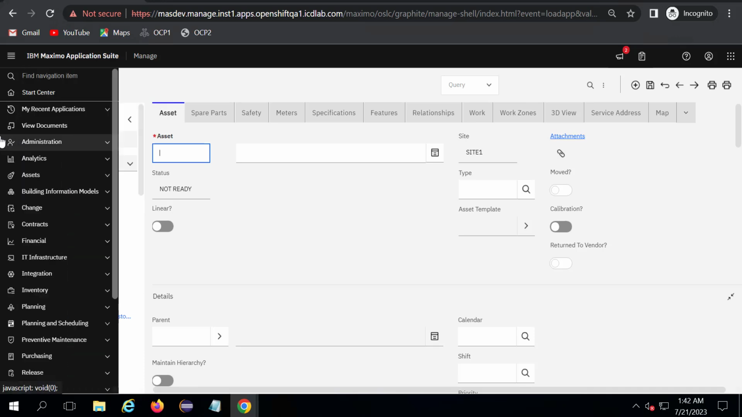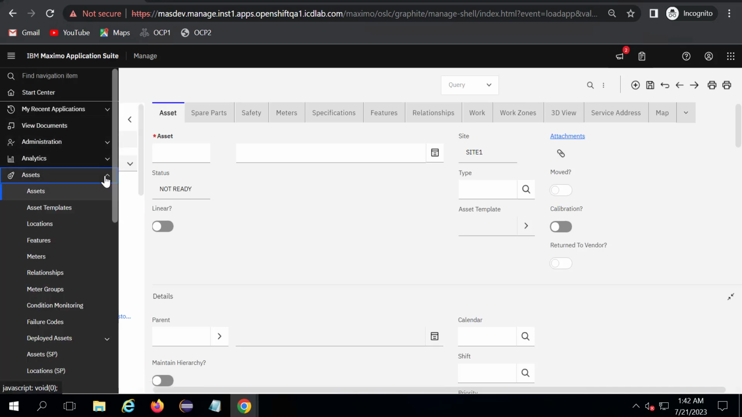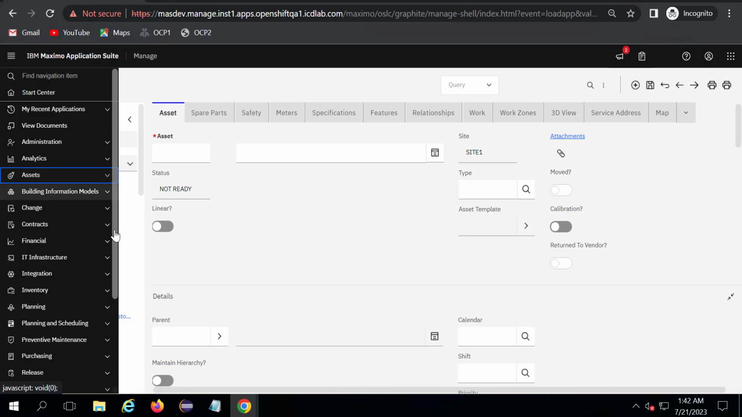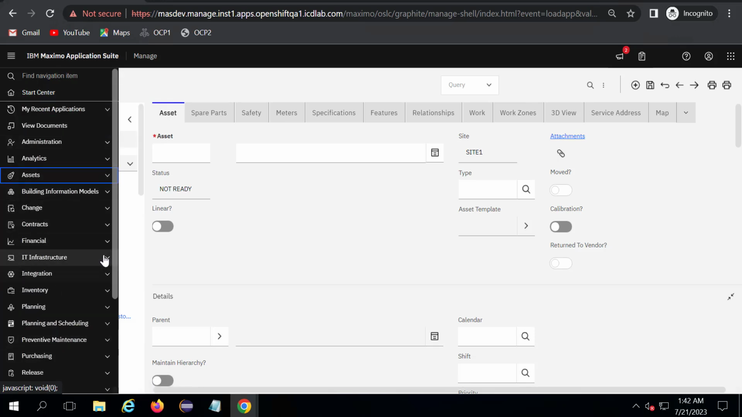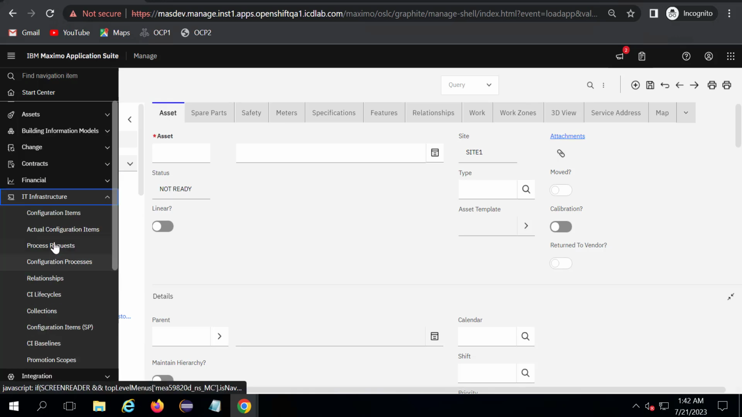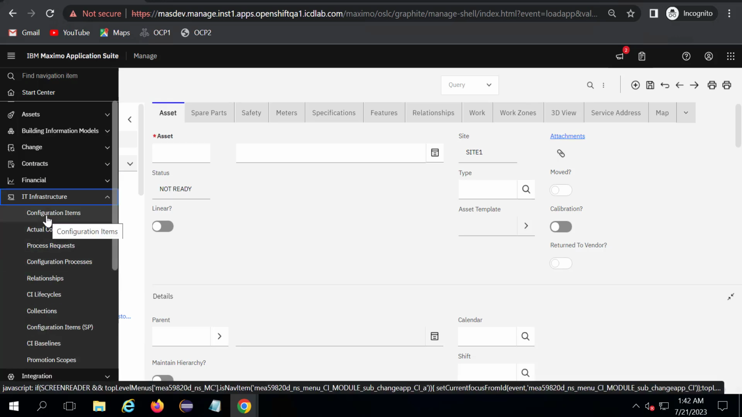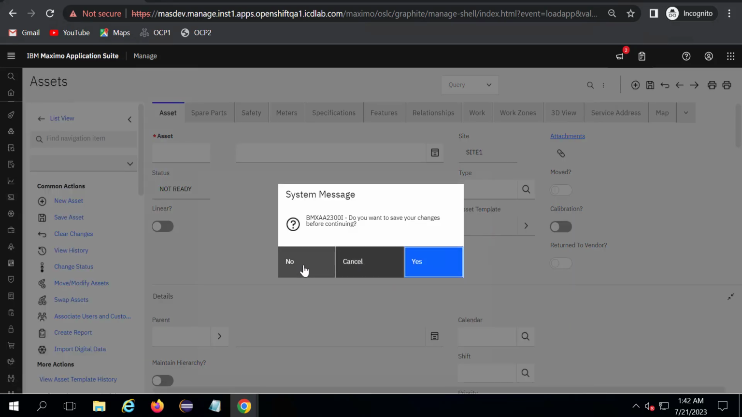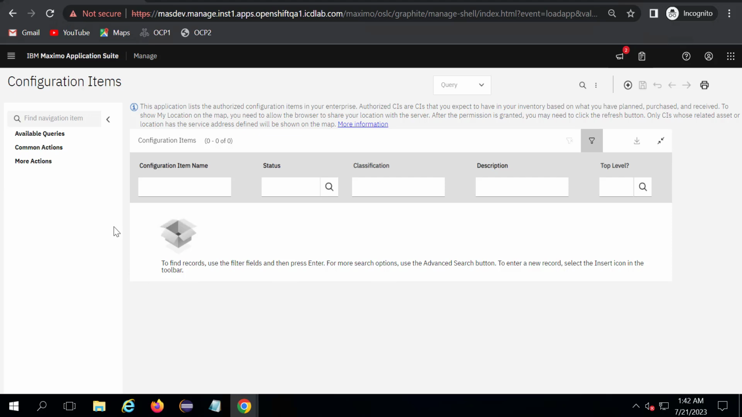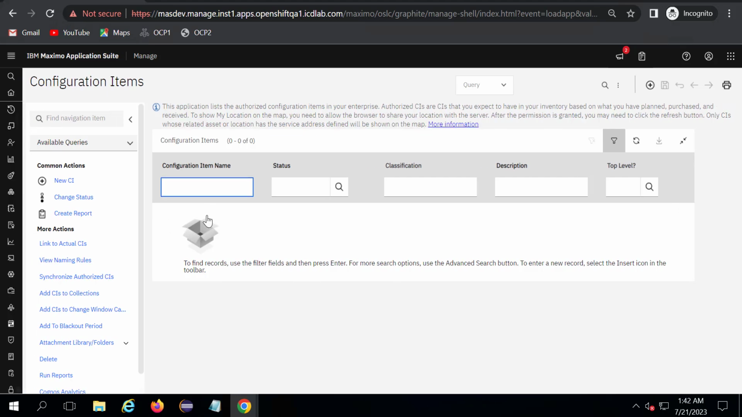So this is the asset application, and another one is configuration items, which we would find in IT infrastructure. Here you can classify and manage all your IT assets. When it's asking to save changes, no. And so we come to configuration items.